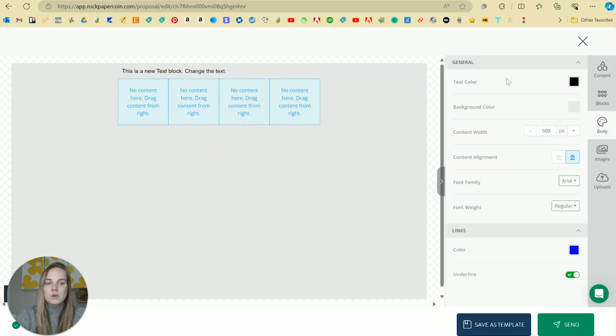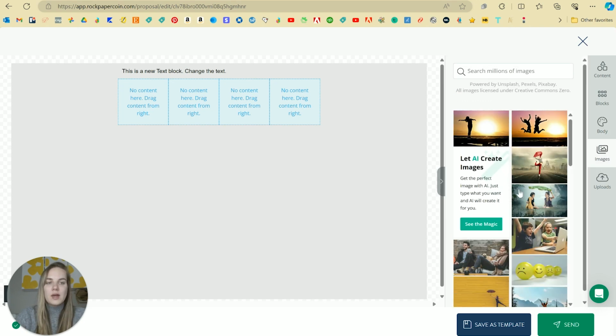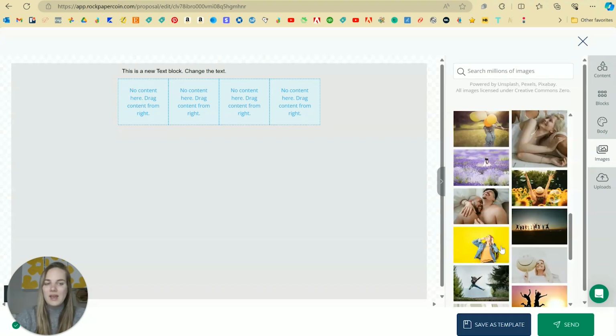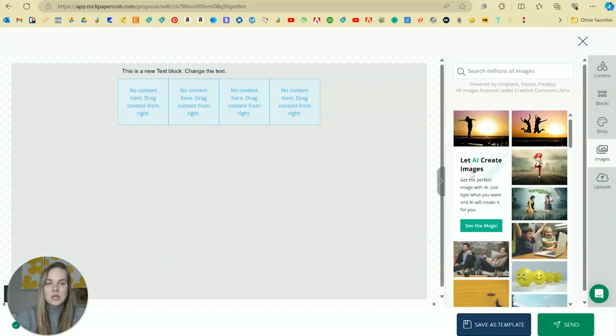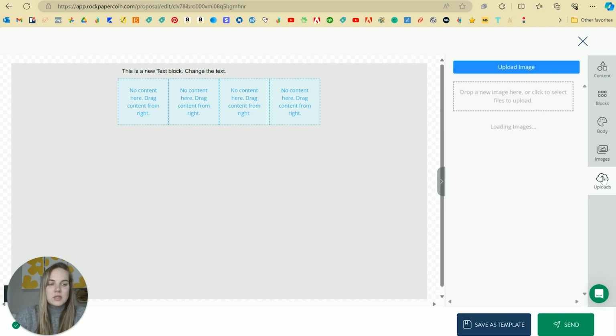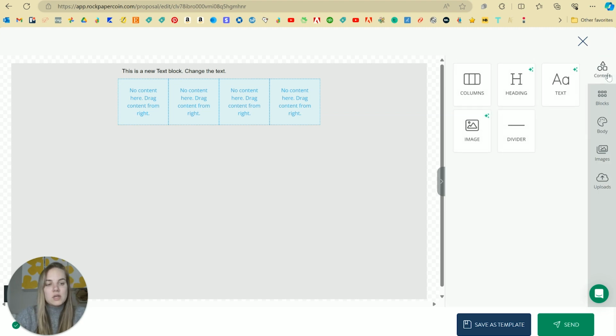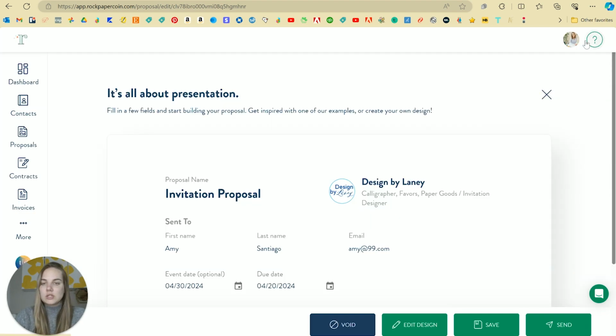The body is going to allow you to change some of the theme settings. Images, you can go ahead and upload, but you can also use AI images on here. They're connected to Unsplash, Pexels, Pixabay. So really amazing. And then you can upload your own images to use here as well. So super easy to edit things.